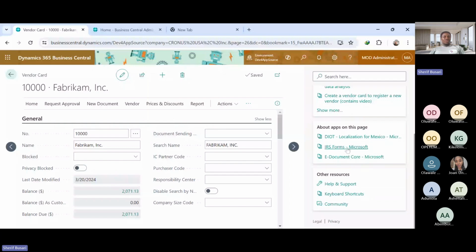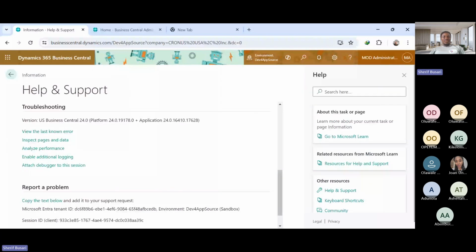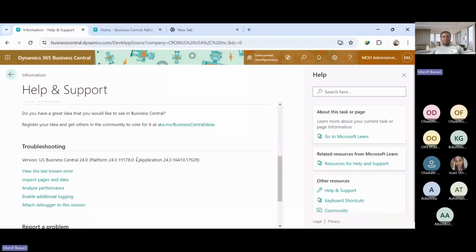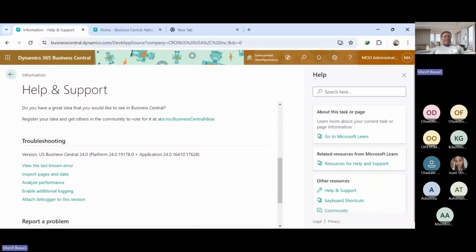Then the next thing I want to show you is the help and support on the system. For the help and support, you can also see a lot of things. You can learn about the current card or the current page that you are on, find help and things like that. You can also go to the blog and do several things like that as well. Then you can view last known errors and inspect pages.